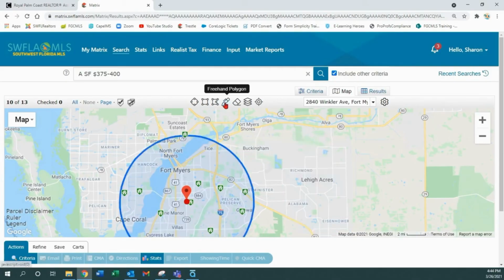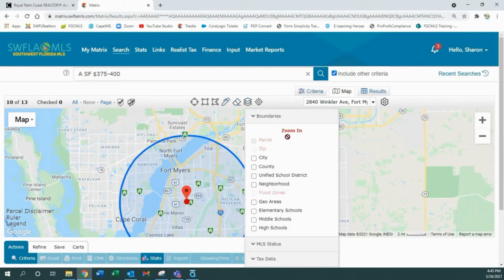Other items on the map are the freehand polygon. So by clicking here, you can actually draw freehand on the map. You have map layers. By clicking here, you see that in red we have zoom in. It's letting us know in order to see the parcel, the zip code, and the flood zones, we have to zoom in to a lower elevation. So let's do that now.